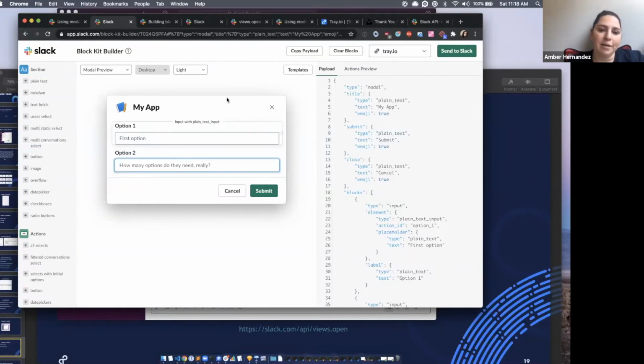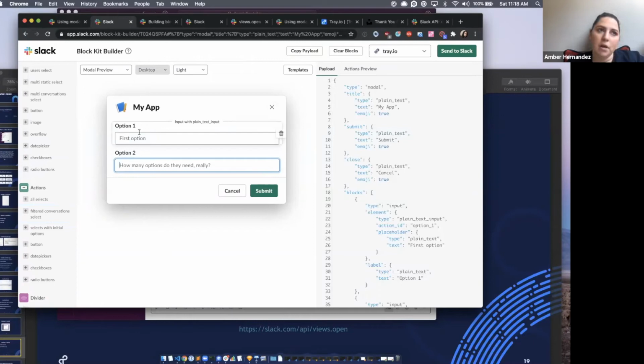So basically I'm going to configure my modal here and then copy and paste my blocks into my payload. So I know exactly what it's going to look like instead of having to guess, if that makes sense. So I want to have a few inputs, one for the software name, one for the link to the software, one for maybe the cost. And then I want to have a long description for them to put the reason why they need it.